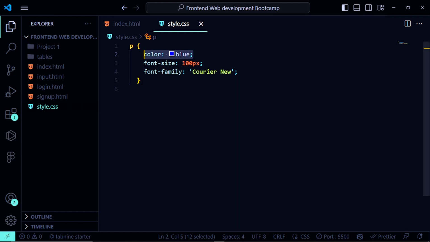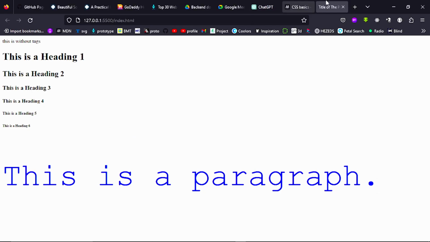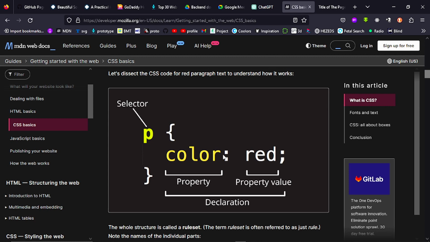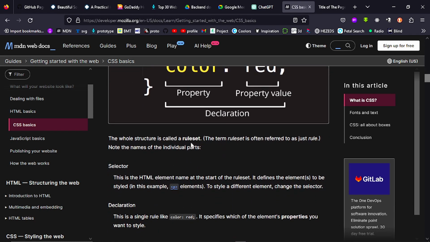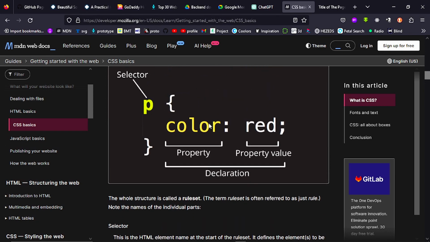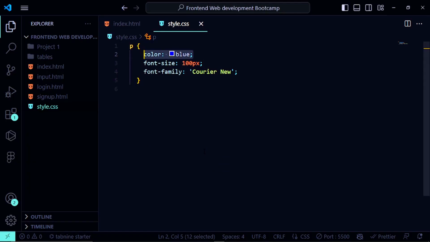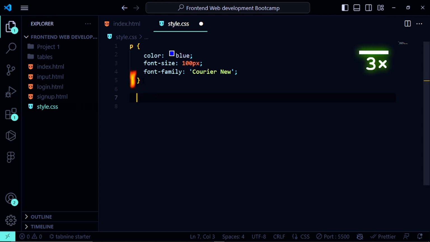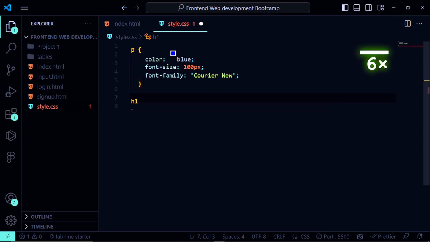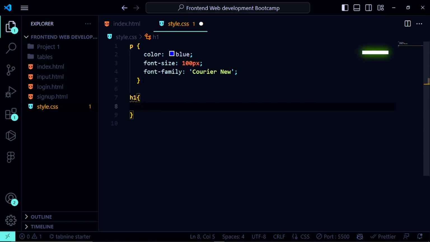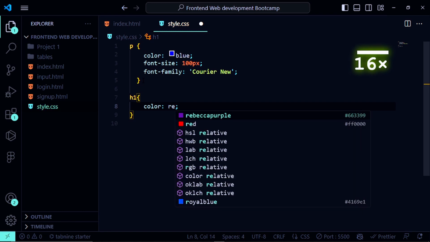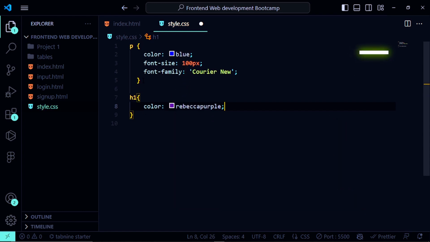So let's go back to our MDN website and see more things. So the whole structure is called a rule set. So the entire structure like this is a rule set. So we just have one rule set in this CSS file. Let's have another rule set, and this time around, let's do it for our H1. Let's create a rule set for H1, and we want to do the property of color, and we want to give the color Rebecca purple, and we want to set font size.